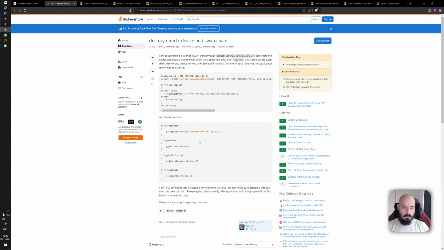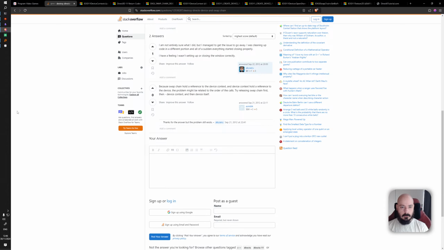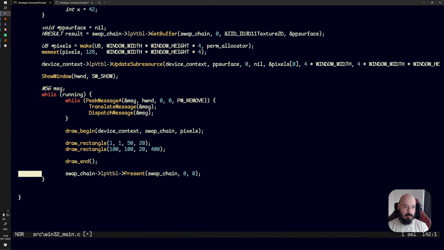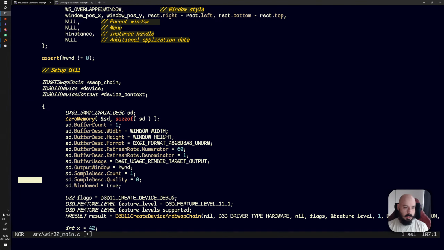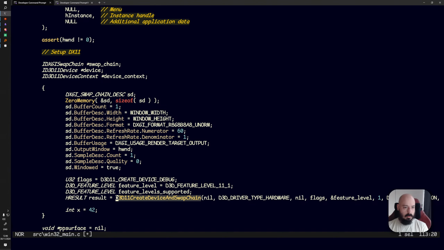Destroy the device and swap chain. Okay, here we go. So it's on the V table. It's just release, I guess. So let's see what we've got. We've got a device context here. So we probably want to do it in the same order that we created it. So we created a device first and a swap chain. So device and a swap chain.